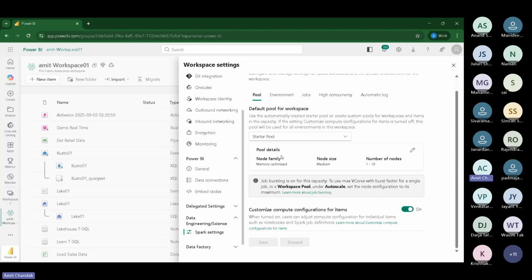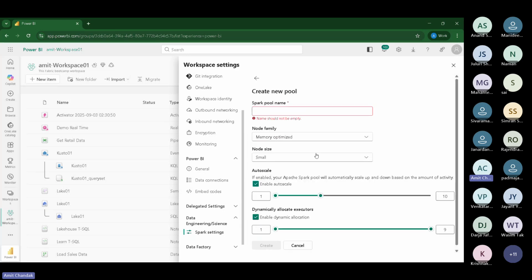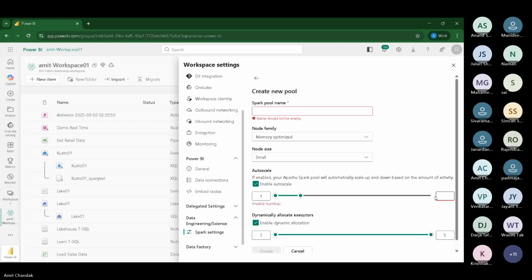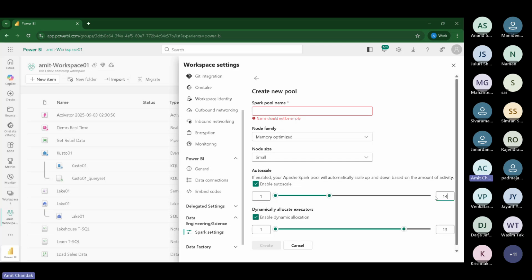Now this is your starter pool you are using. Now you can create a new pool. Now this is a big question which you have. What can I increase? Let's say right now we are on F64. So let's see, can I go to 65? No. Can I go to 63? 62? Let's say 14. I can go 32.